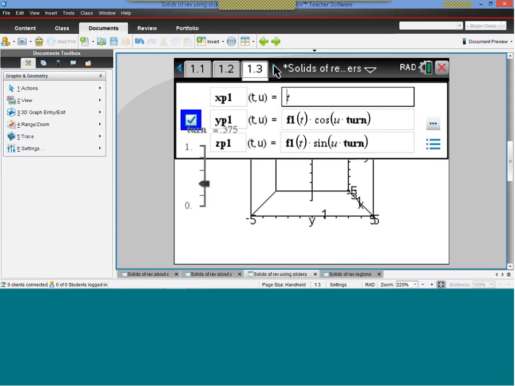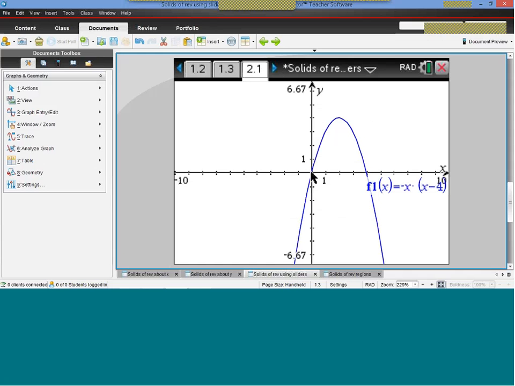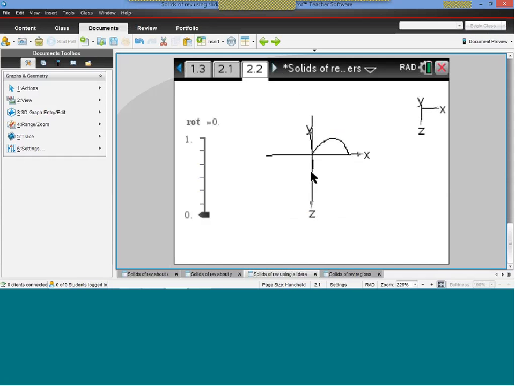You can do the same thing for rotation around the y-axis, and in this case I called my parameter ROT for rotation. If we're rotating around the y-axis, let's have a look along the x-axis and see what happens if we rotate it that way and move this around. So we're rotating around the y-axis.